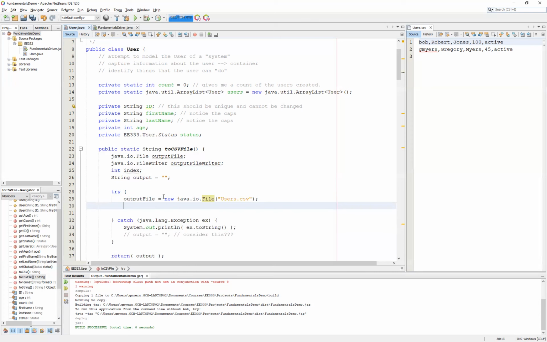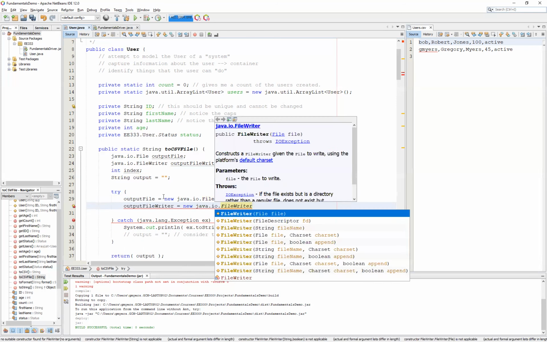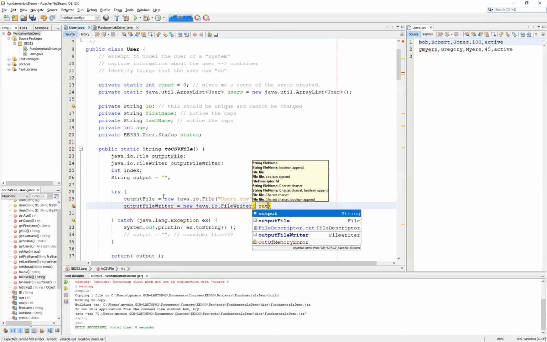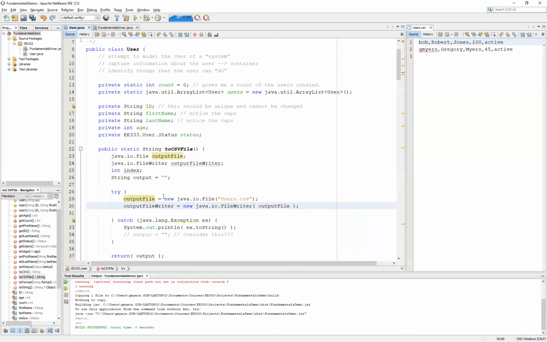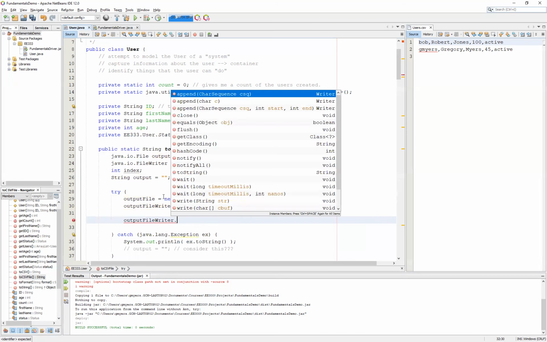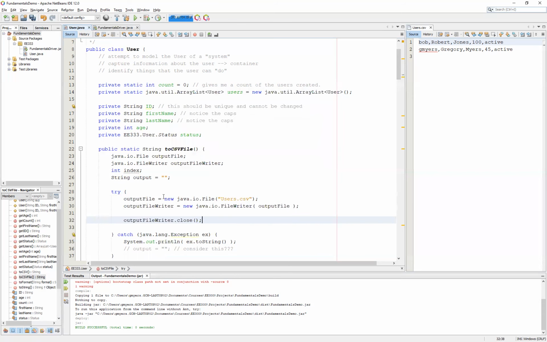For right now, we're going to go ahead and call the constructor for the output file writer. And this is going to be a new java.io.FileWriter. And it's going to use the output file that we have specified earlier. And at this point, the other thing that you always want to do is close whatever file you have opened before you forget.